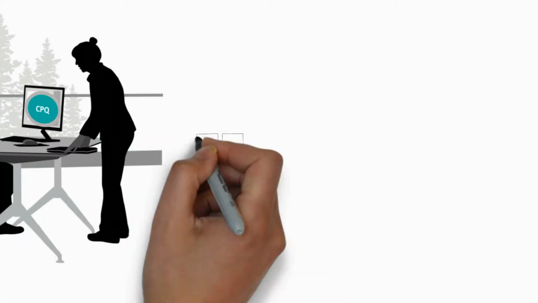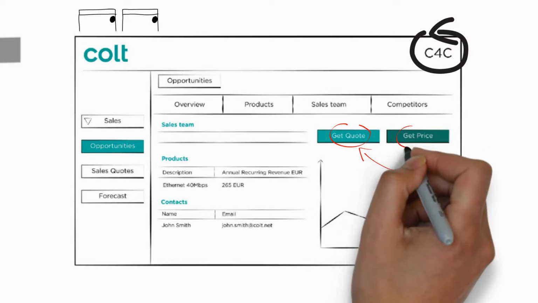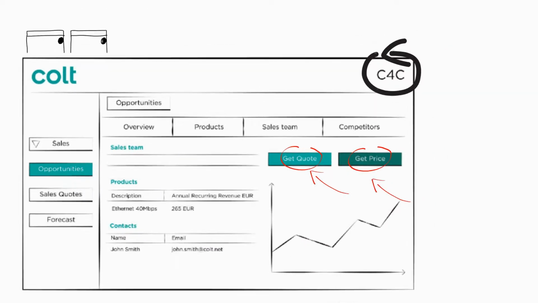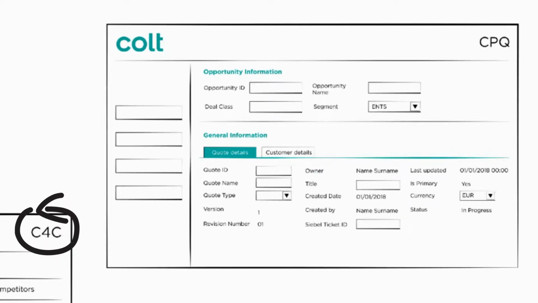To create a quote, log into C4C. For a standard quote, click Create a Quote from your opportunity. Or just click Get Price for a basic price lookup. This will launch CPQ seamlessly and copy the relevant account data into your quote header. You will notice that CPQ looks and feels just like C4C.